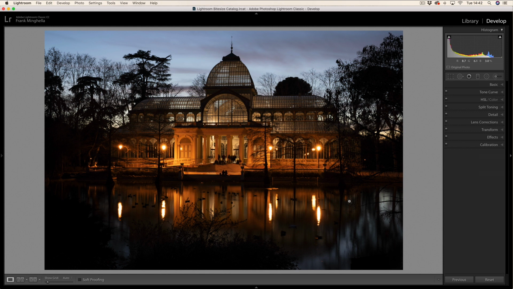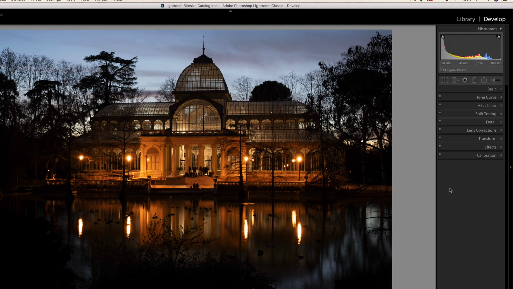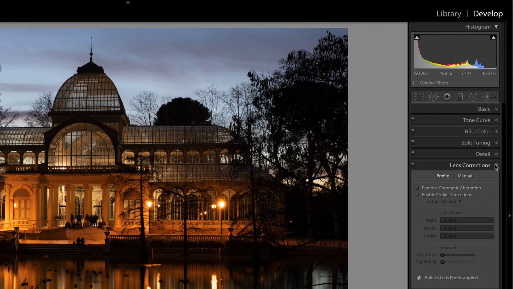So let's make a start then at editing this photograph. The first set of tools I like to visit on an edit would be the lens correction tools. So we look over here, we have the chromatic aberration removal and the enable profile corrections. Now chromatic aberration is like a purple fringing around the outline of items within your photograph. So it could be around the trees or around the palace itself. And normally I would check this box to remove that.